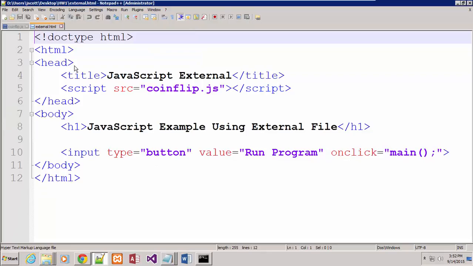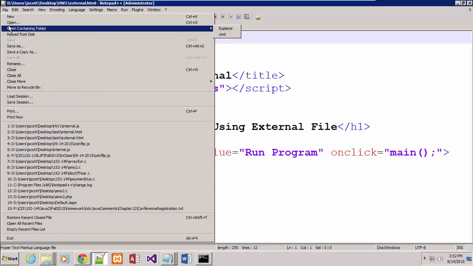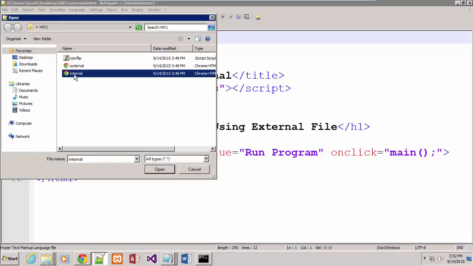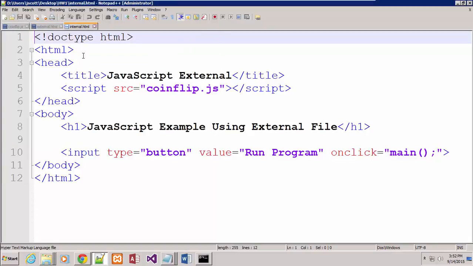In the previous one, when we did this, you saw what was in there. All right, but now it looks just the same now, but we're going to change it. So there's the internal. Right now it looks exactly the same as our external.